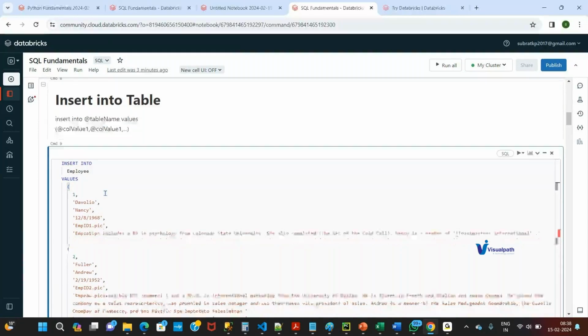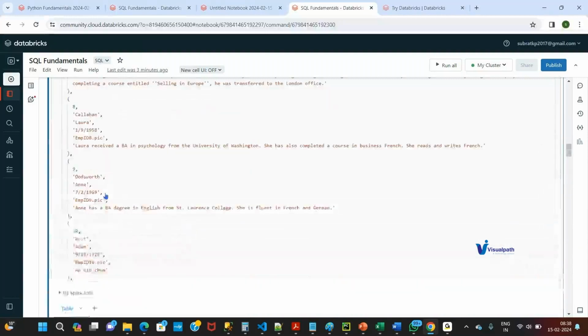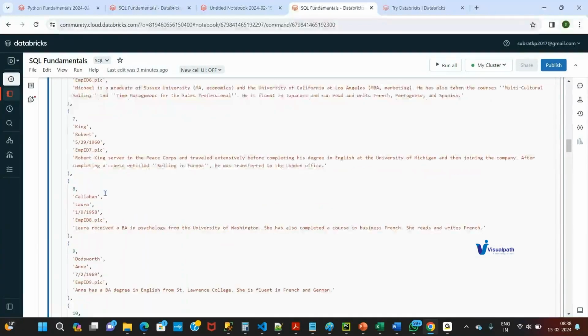This is how I am inserting data into the table. I have inserted 10 rows. Let's just execute it.